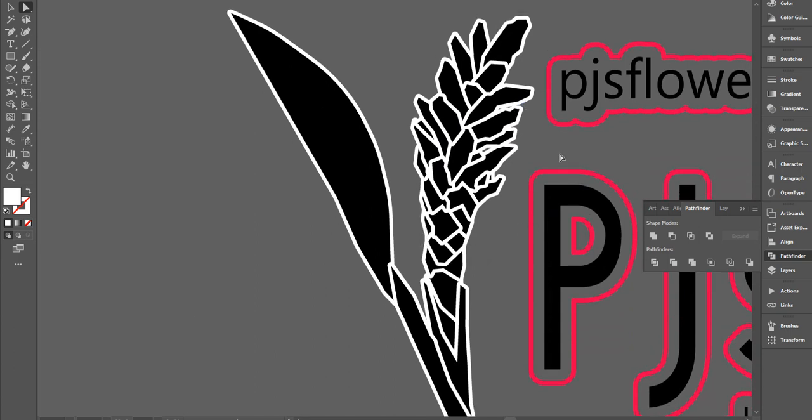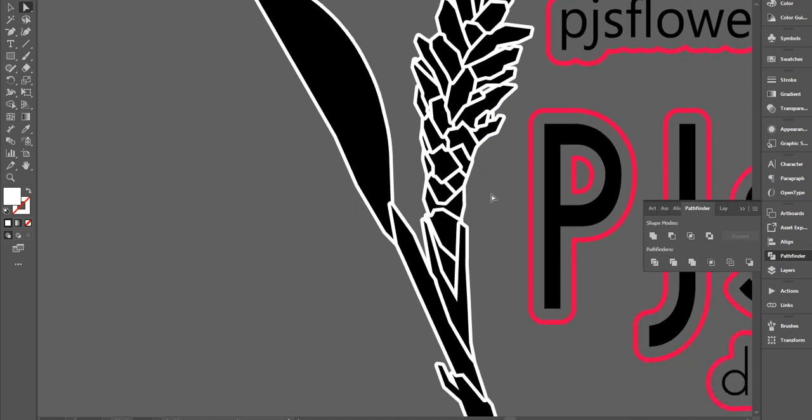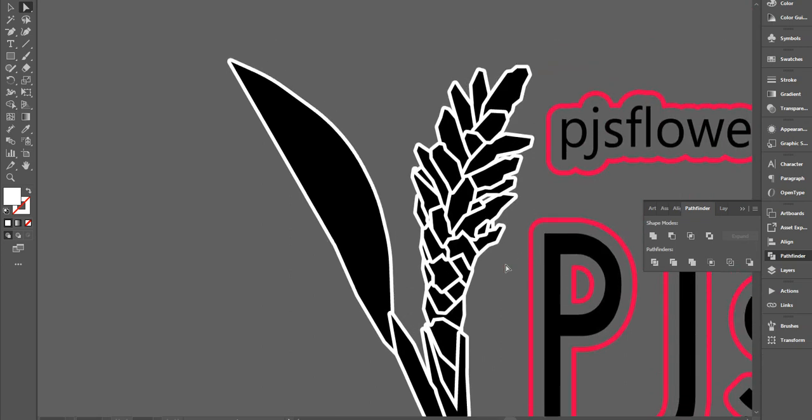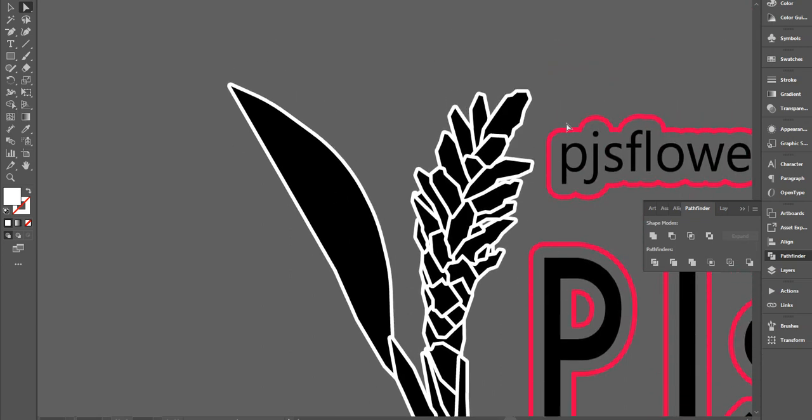So the first thing I did is I locked everything that is outside of this graphic here, because I want to keep the placement of everything else, all this text. So that's all locked, and you can just select that using your direct select tool and Control 2 to lock.